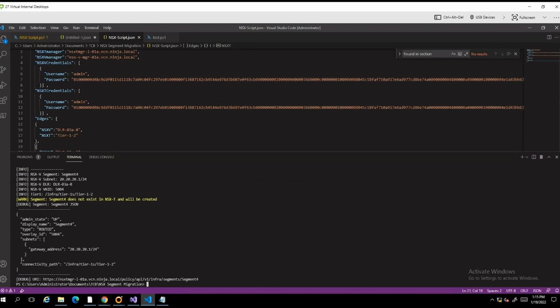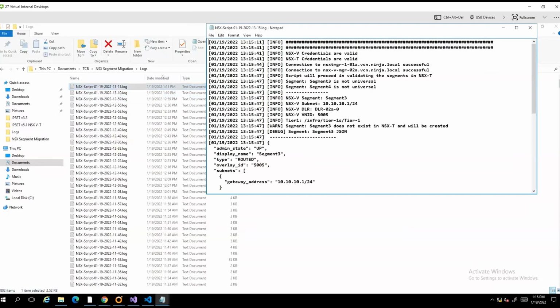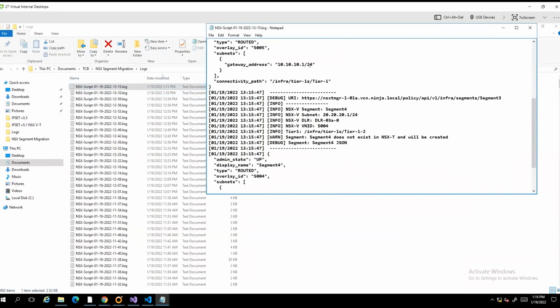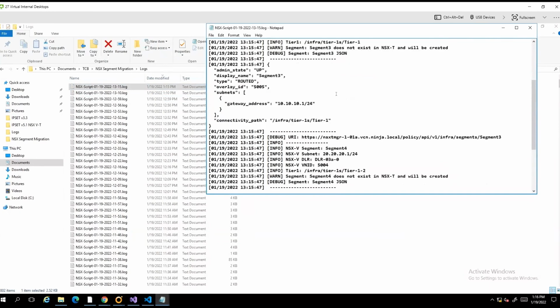Everything is logged. Everything that you see right there, we have a huge logs file. Everything is over there. So I can look at how it is in V, how it's going to look like in T, just to make sure, for example, we have the right tier 1. Because one of the challenges when you migrate segments is that the segments in T need to have the tier 1 connected. You need to specify also the subnets that need to be configured. So that's one of the things that the script is doing.